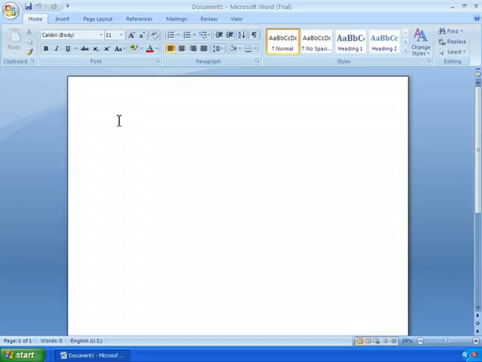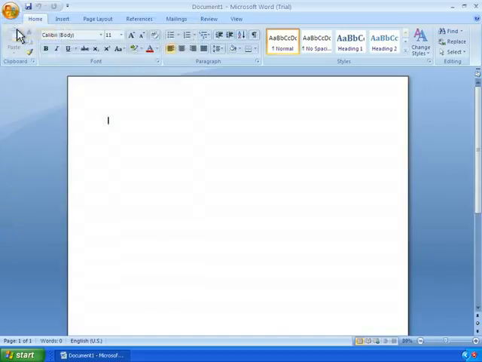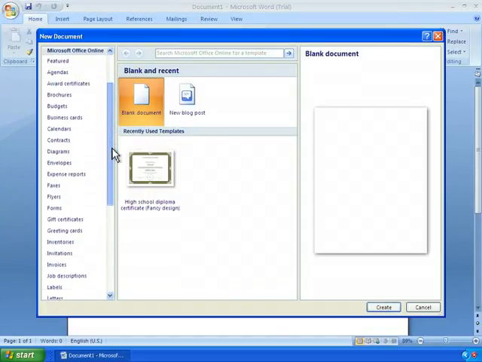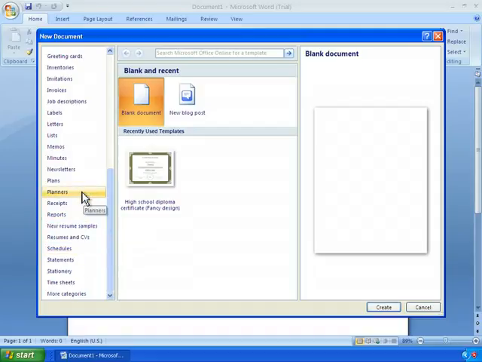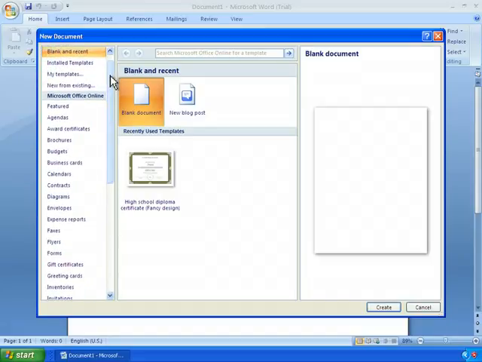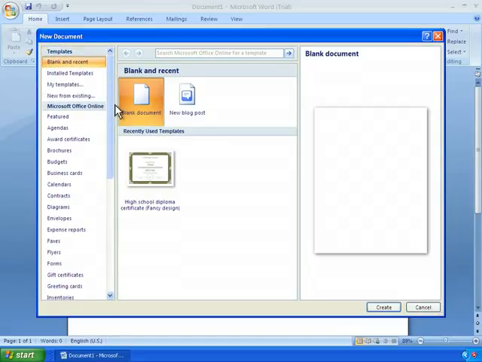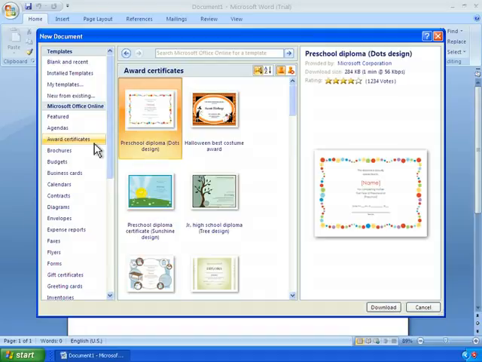To enter the template, click on the Office button, go to New, and here you'll find lots of different templates that you can choose from. It's all categorized for you, including things like schedules, planners, letters, labels, memos, faxes, envelopes, and so on. This tutorial is centered around certificates, so I'll click on Certificates. And you have to have an internet connection to download the templates from Microsoft's website.